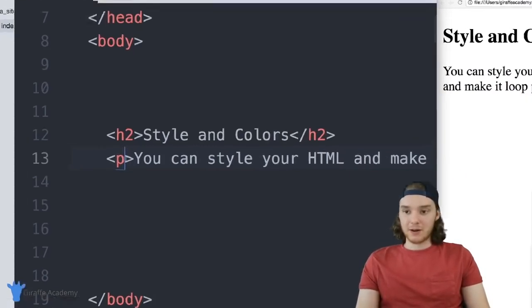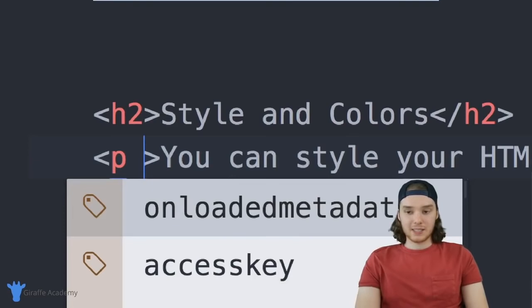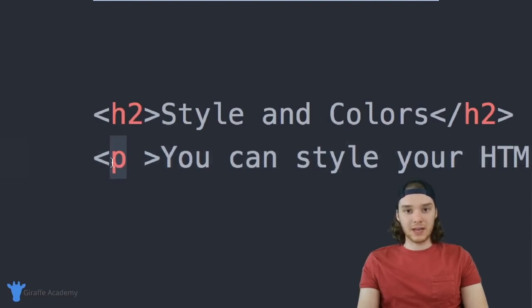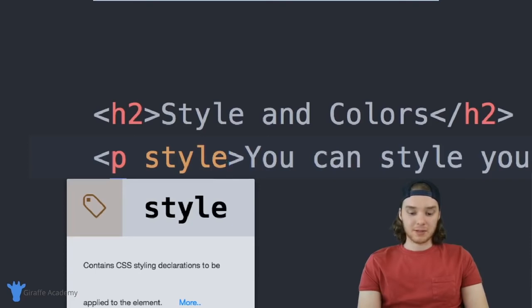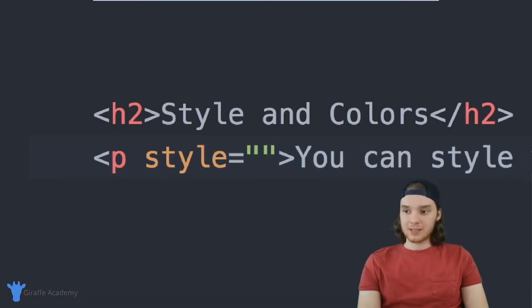So in here in this paragraph, I can pass this paragraph an attribute. In HTML, in addition to just defining the tag, you can also give the HTML tag certain information. These are called attributes or properties, or some people call them parameters. I'm going to give this something called style. So I type out style is equal to, and now inside of these quotation marks, I can type out some different style attributes that I want to give to this element.